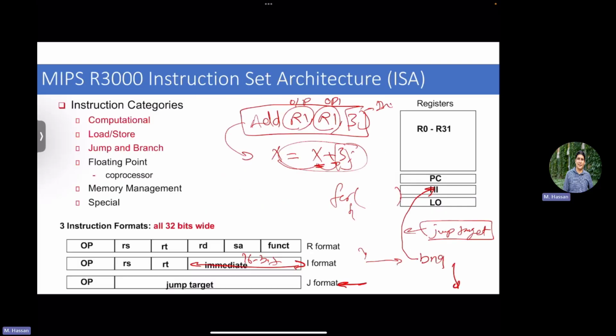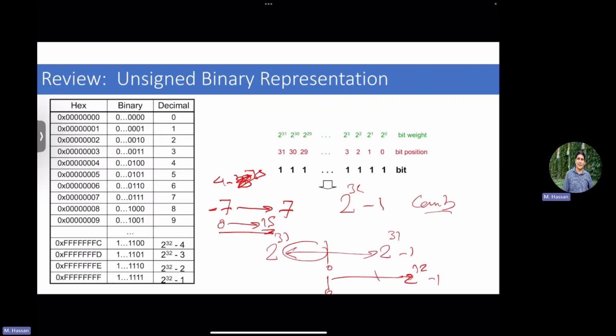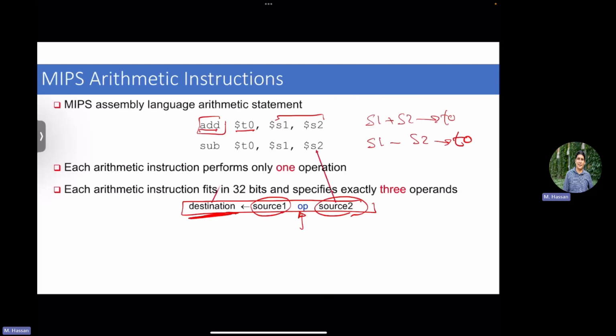You will find that part of the definition is where you should find every field, right? Source 1, source 2, and destination. And even if you have an immediate value, where you should expect it. If you have a jump target address, what you should expect. Okay? So those fields are well defined in the ISA as part of the instruction.